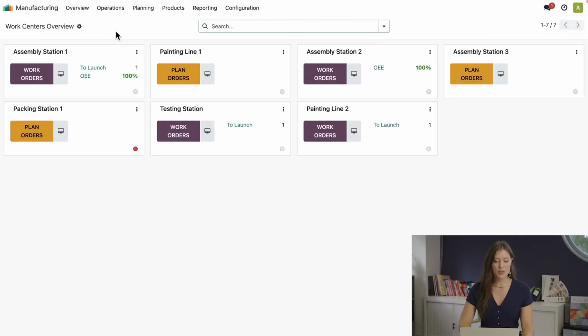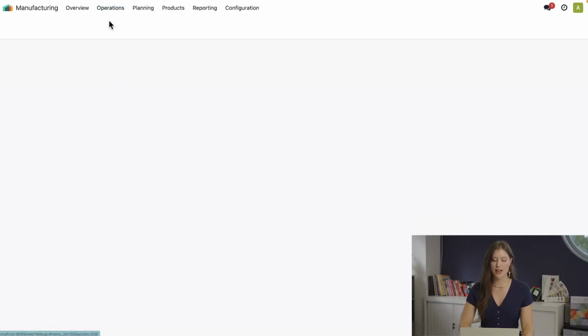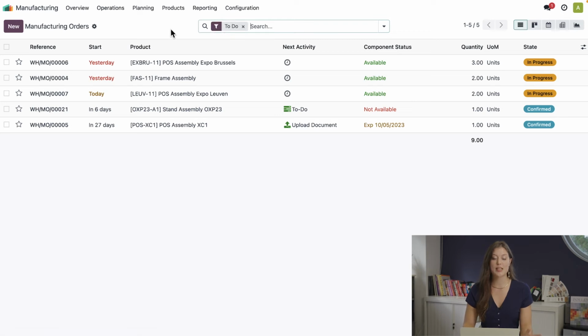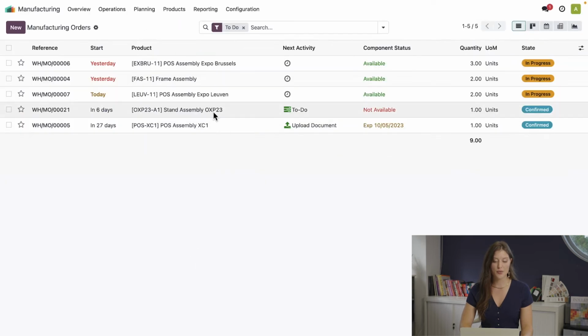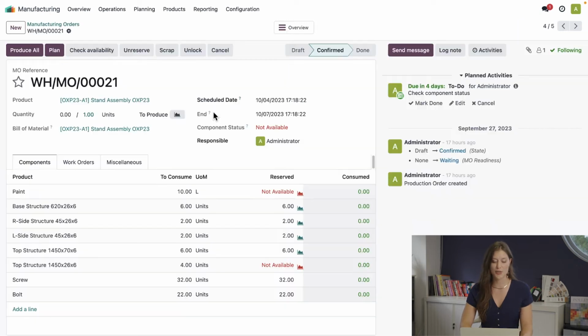All right, here we are back at my desk. As a production manager, I use the list of manufacturing orders to easily see which components we're missing, and I do that using the component status column. So here I see we're missing some items for the stand assembly OXP23. This is a really big project, so let's take a closer look.